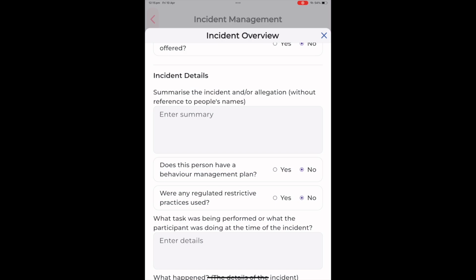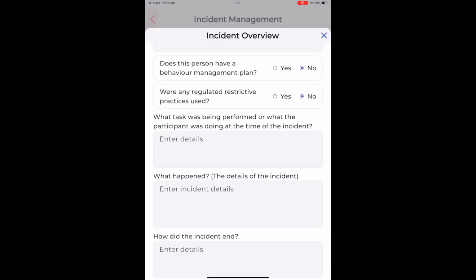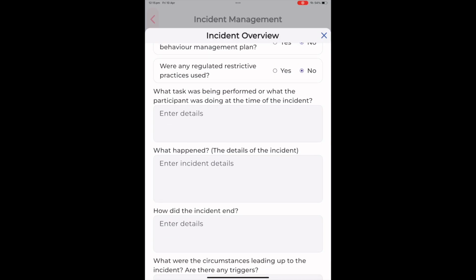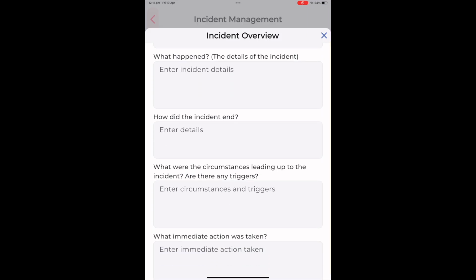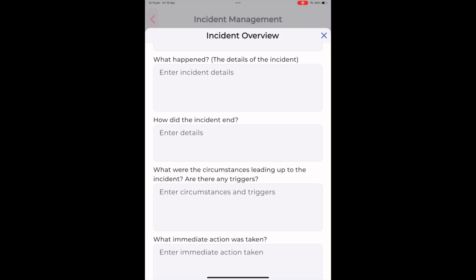Here we may go into detail about that we were giving the participant a bed bath, when we noticed the existence of the red rash. The participant complained that it had caused slight irritation. We will go into what tasks were being performed, what happened during this incident. So, I was giving the participant a bed bath when I noticed the red rash on the participant's thigh.